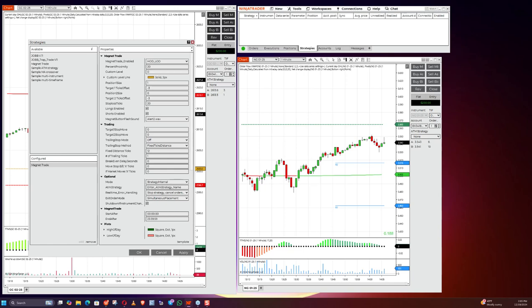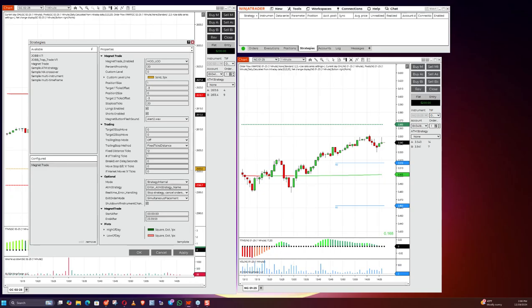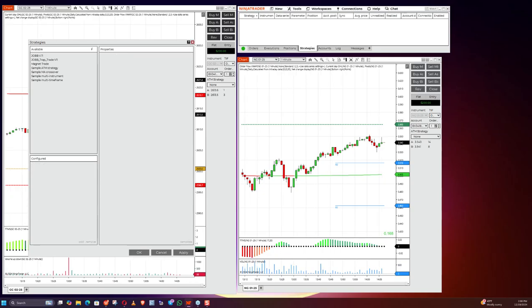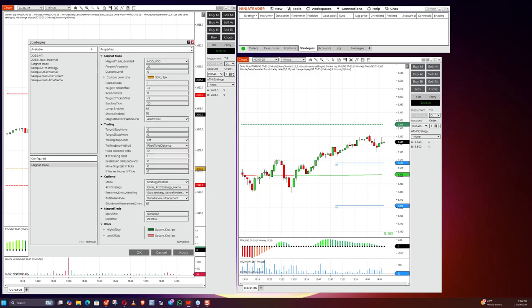All right. If you want to remove the magnet trade, then you just highlight it and remove it. Now, there's a couple of things you need to know. So let's say you have the magnet trade highlighted and ready to be adjusted.